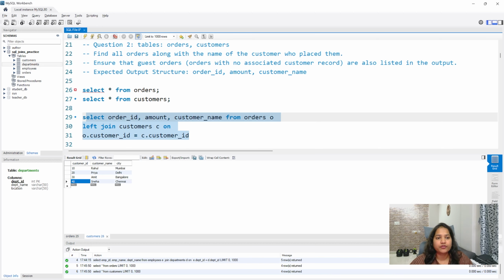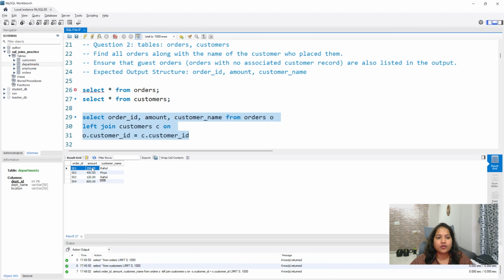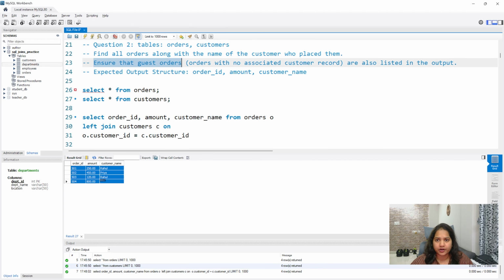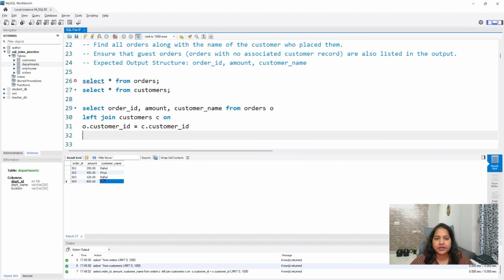Okay, so now let us see. Right, so now if you run this code, what will happen? You will get all the records. Okay, so now you can see that the guest orders are also listed in the output. So this is a guest order. That particular customer doesn't have a name, but still that is coming in the output because we are using a left join.